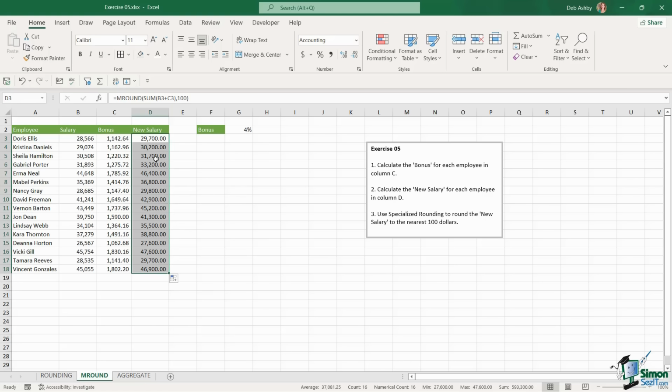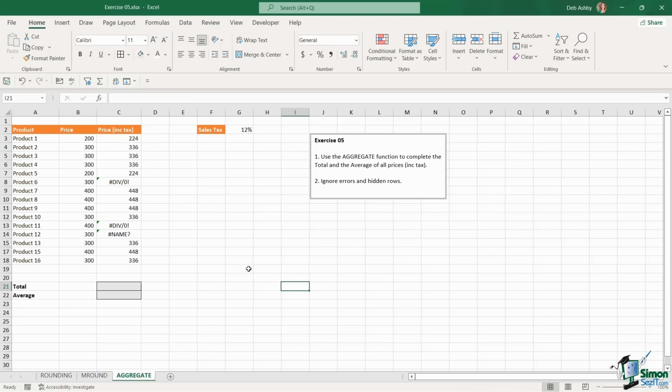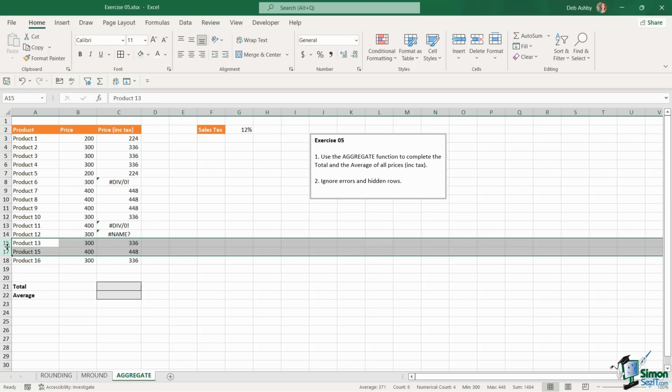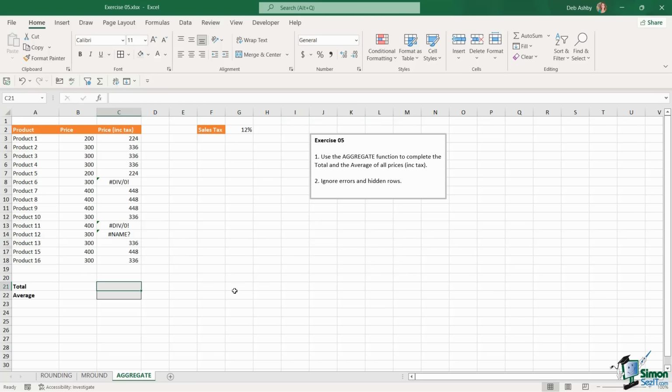The final part of this exercise was to use the AGGREGATE function to complete the total and average for all of the prices inclusive of tax. And I wanted you to ignore errors and hidden rows. So if you take a look at my data, I have some calculations going on here, but I also have some errors in my data as well. So I still want to perform a total and an average, but I want to ignore those errors and also any hidden rows. And I can see that I've got a hidden row here. Row 16 is currently hidden.